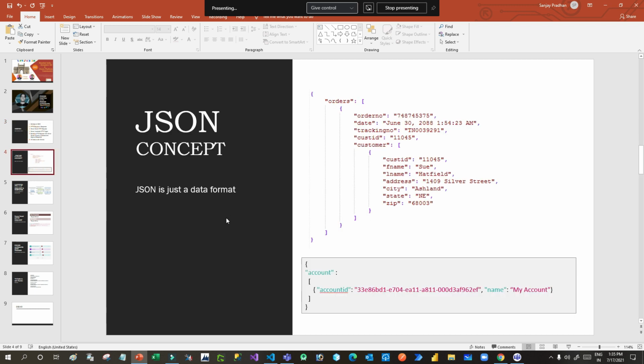So first thing is the JSON concept. If you know about JSON, that is well and good, but for those who don't know, JSON means JavaScript Object Notation. This is an interpretation of specific data. Here you can see we are interpreting orders. Orders have many properties like order number, date, tracking number, customer ID, and the customer information also. The customer is also a property of order, because this order is raised by this customer.